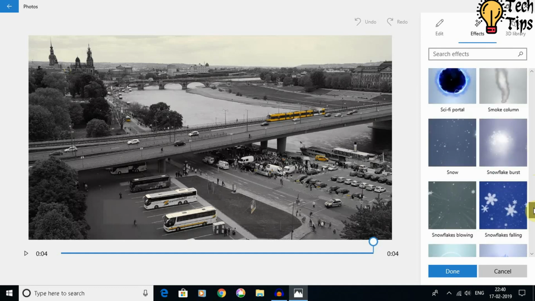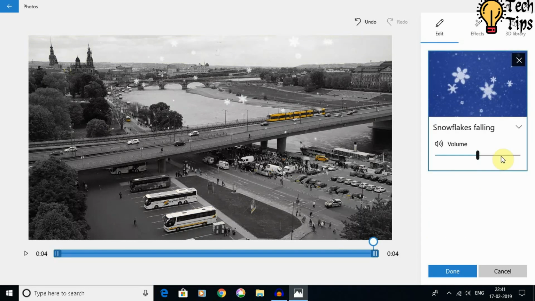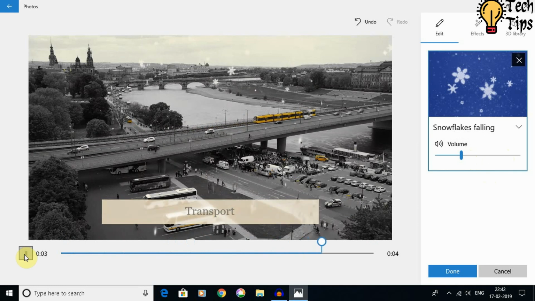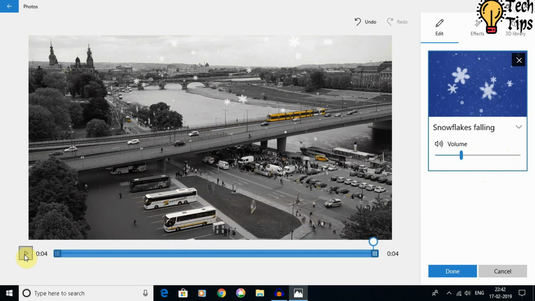Let's have a look at one of them. Okay, so I have chosen now snowflakes falling. Let's see if we can see something visible here. And I keep the volume to basically 30. And let's start. Okay, now I can see something. Our clip is basically quite short, so if we have a really long clip, we can see the effect quite well. Okay, so this is about the effect.